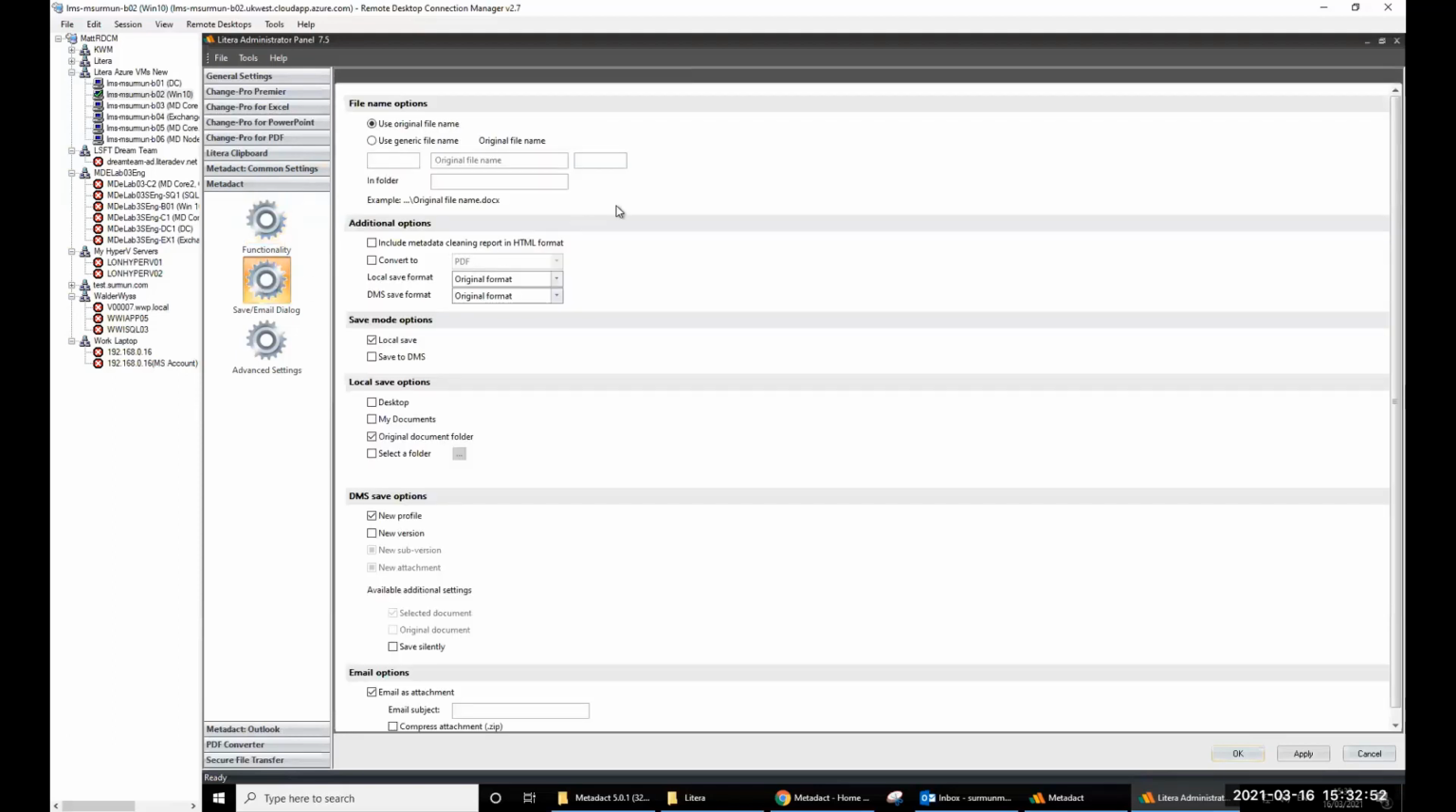And here we just have what appears in the dialog box. So when we save a file, it will by default use the original file name. But if we wanted, we could, for example, add a dash clean to the end of the file name to signify that it's been cleaned. We can include a cleaning report in HTML format. We can convert to PDF. So we've got various options here.